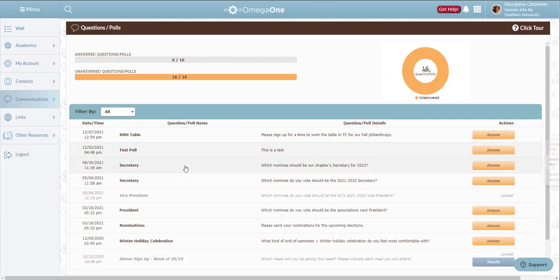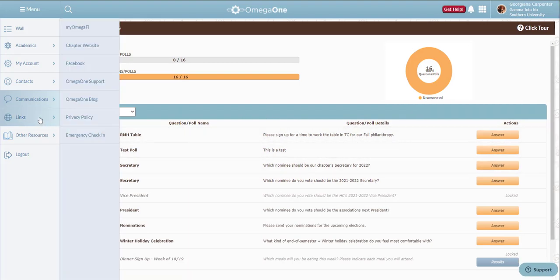The next menu option is links. The links here are set up by your chapter admin. They can include things like social media pages, national websites, or philanthropy websites. And as you'll see here, we also have the OmegaOne support page, the OmegaOne blog, and the privacy policy.